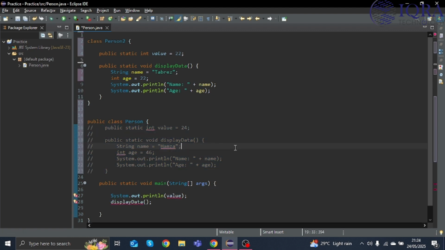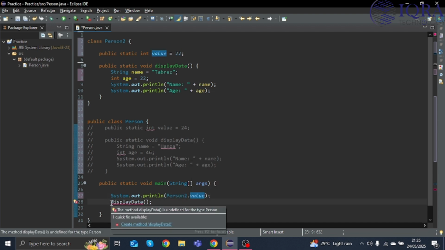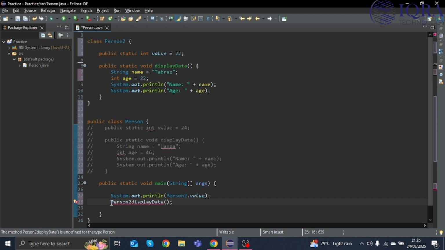Now see, it is showing me an error because those static members are outside the class. To access the elements from outside the class, we need to use the name of the class. Here we have the name of the class as Person2. So we will copy this and paste it before the field, then a dot, and then similarly before the method, and then a dot. So this is how we access both the elements of another class.